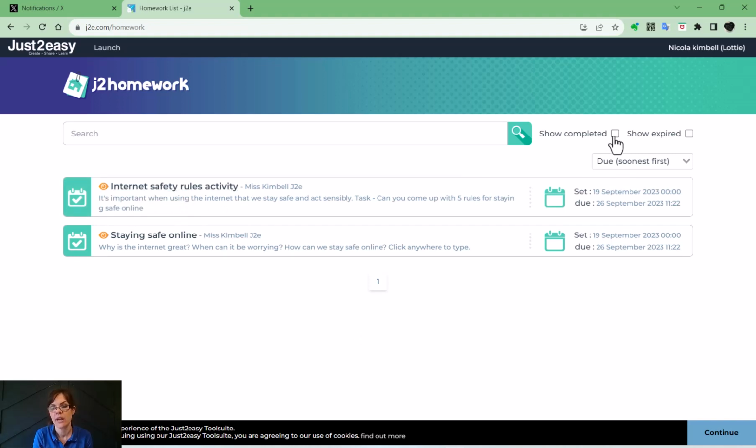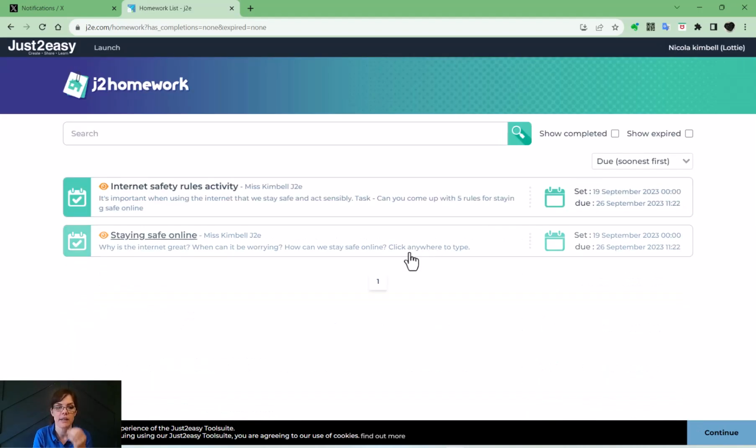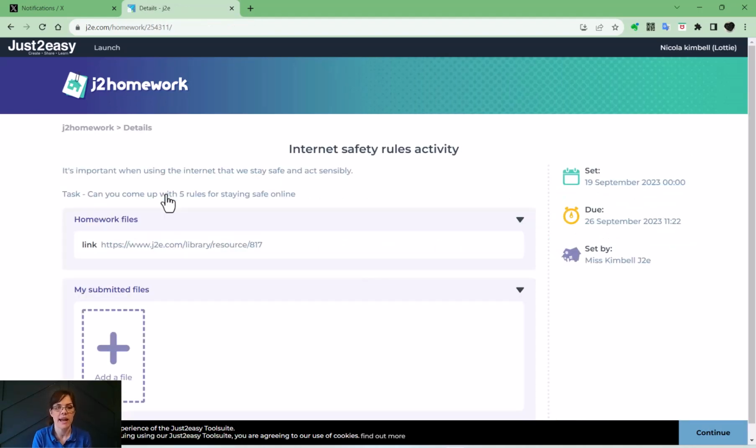You can also tick the box that says show completed. She's got no homework, and show expired. So those are the ones that she potentially hadn't done. Okay. She can click on any of these pieces of homework and it's going to outline the activity itself, and also it might link to any files.